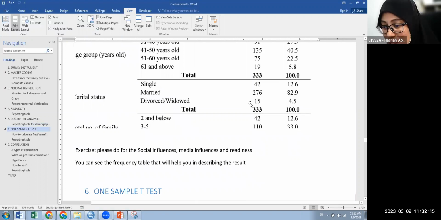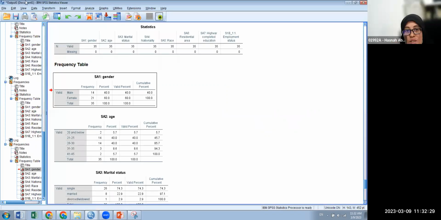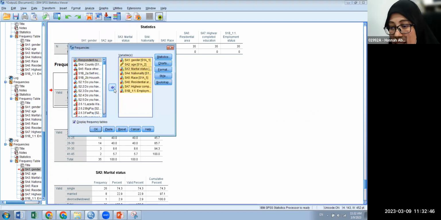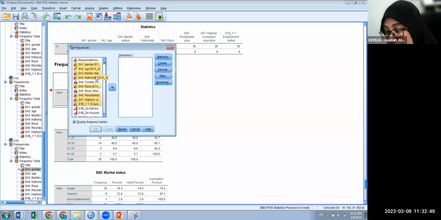Now, what I want you to do is try the social influence, media influence, and readiness. How are we going to do that? Sometimes we want to see how many people choose agree and how many choose disagree. So we are going to do the descriptive, because descriptive is not only for demographic, you can also report these, 3.2 until 3.9.